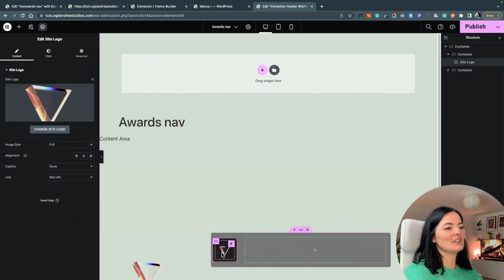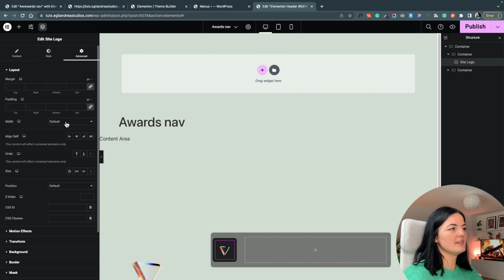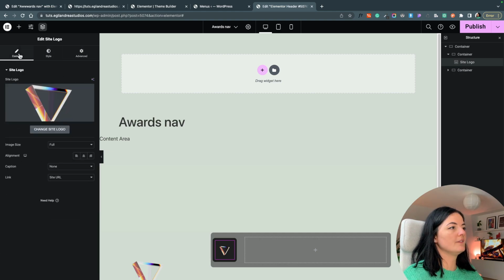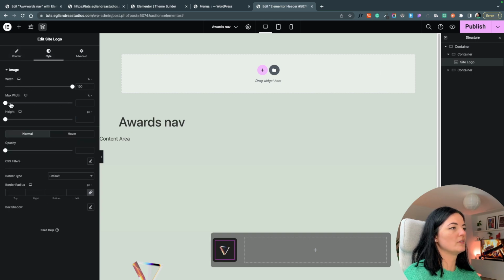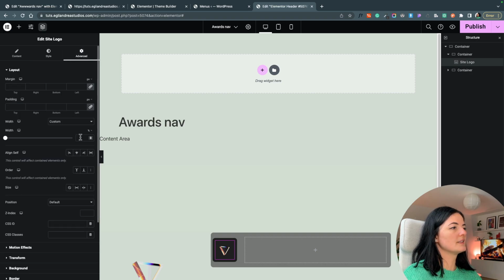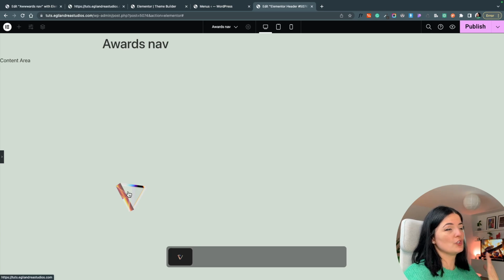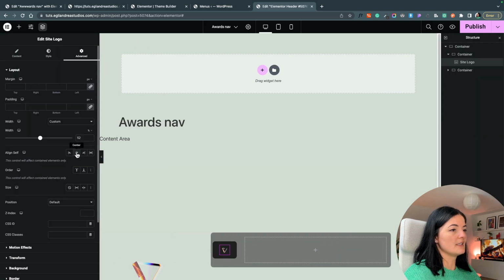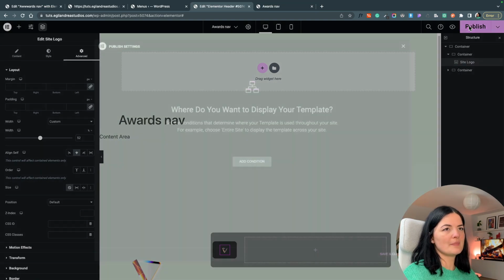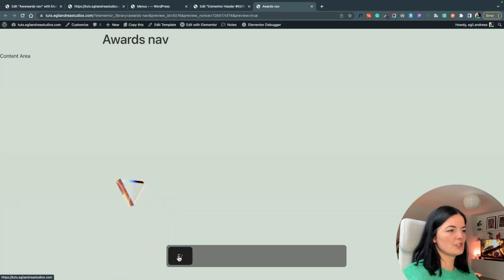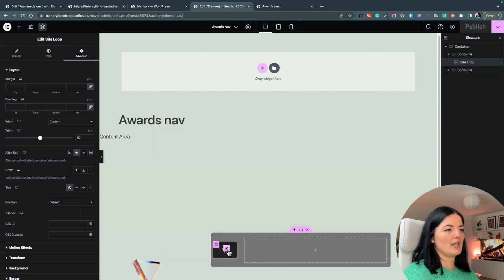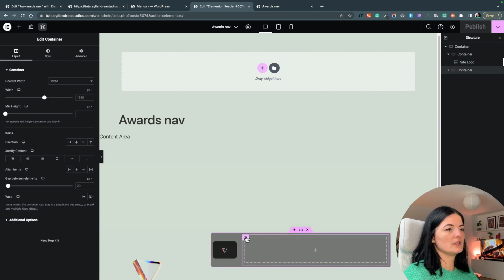Okay, so I'm going to give this logo a different size. So let's go to advanced. I'm going to set this to custom, and let me first of all set the image width to 100%, maximum width 100%, and let's go to advanced and set the custom width to 50%. Again, these values are my own values, so you have to set your own. Let's align itself to center. All right, let's publish and have a quick look. Refresh, and this is how it's looking so far. I think it's good.